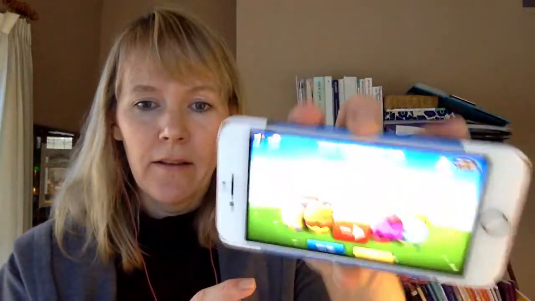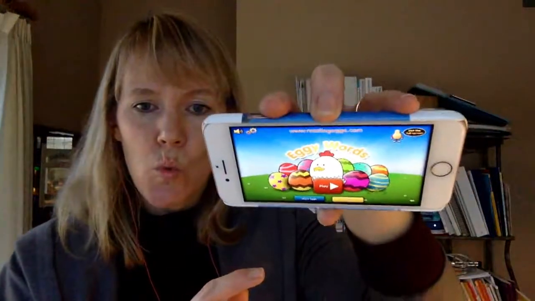Reading Eggs is proud to present Eggy Words. Tap on the red play button. Welcome to Eggy Words Maybe from this won't Reading work. Eggs. There are 10 exciting chicken run.